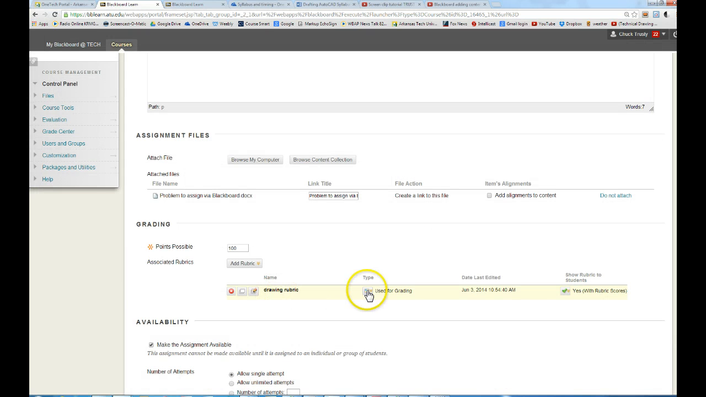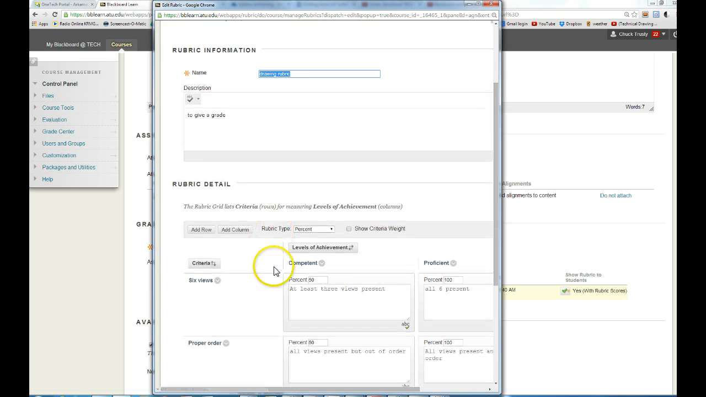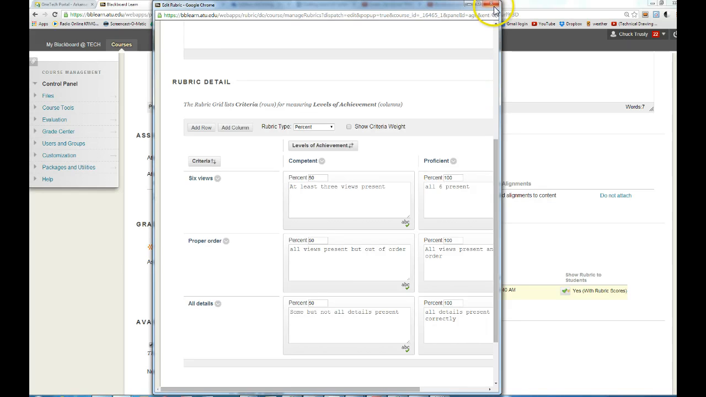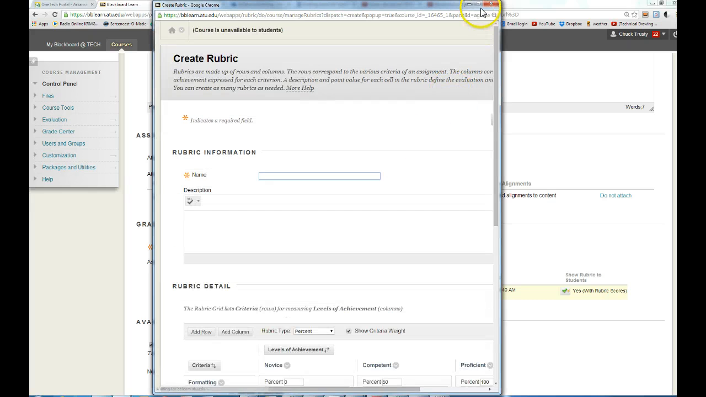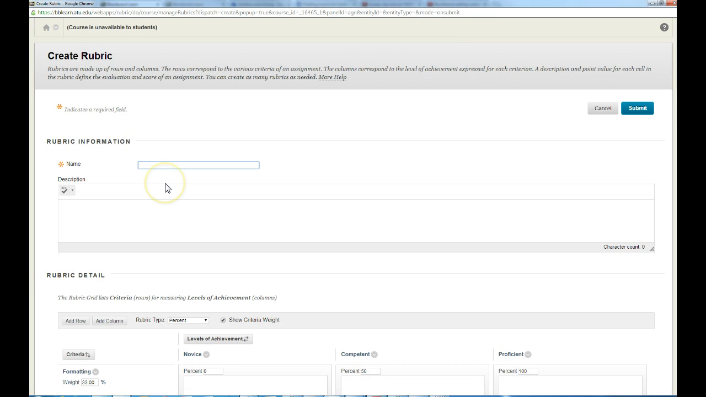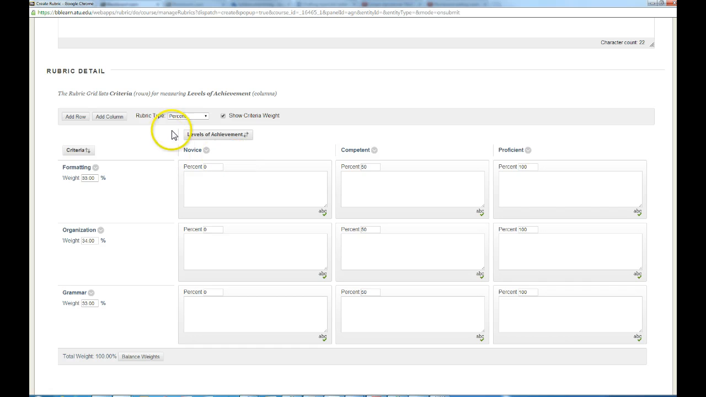Now what we can do here is we can actually edit this, and I'll show you how to do that. First of all, let's just create a new one. Here we're going to call this test rubric to grade students' work. And you notice here you've got 3 rows and 3 columns.